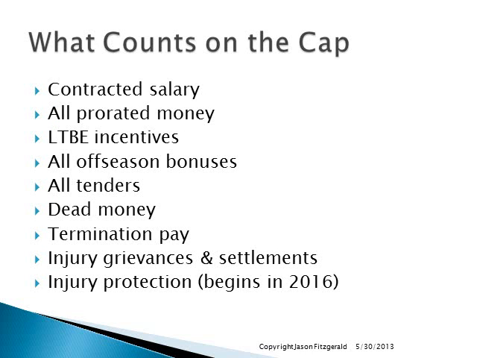What counts on the cap? A little bit different than who. What totals? Contracted salary. That's basically all the money in your contract that's considered likely to be earned. All prorated money, likely to be earned incentives, all off-season bonuses, all tenders that you give to a player, dead money, termination pay, injury grievances and settlements, injury protection. That's something that begins in 2016, and I'll give you my overview of that a little bit later on. I'm not 100% certain how that works, but I think I pretty much have a handle on it.